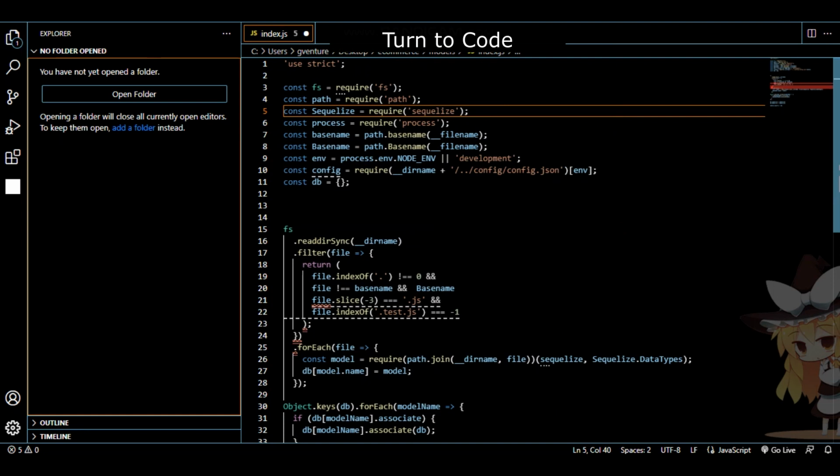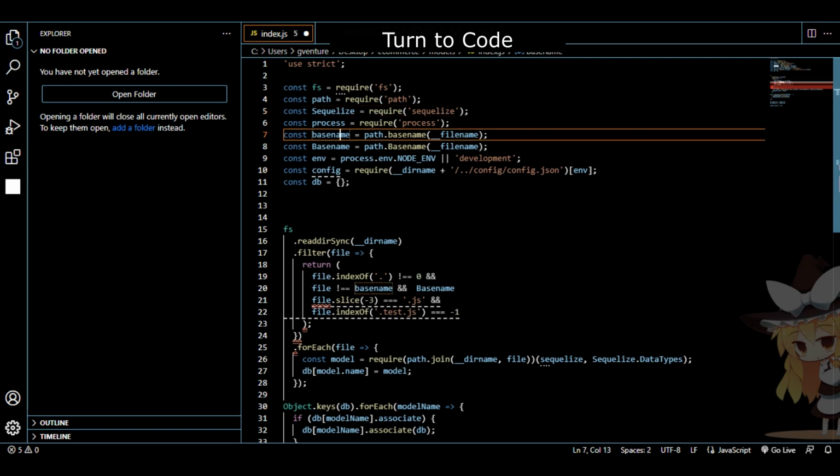Today in this video we will learn about some useful VS Code tricks and shortcuts which will increase your productivity and coding speed up to 200%. So without wasting a single bit of time, let's start our video.